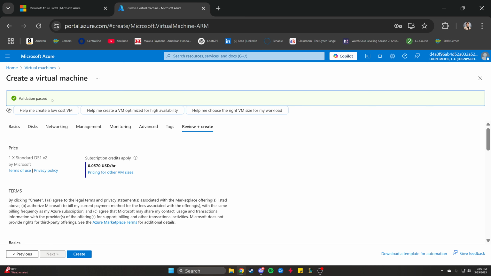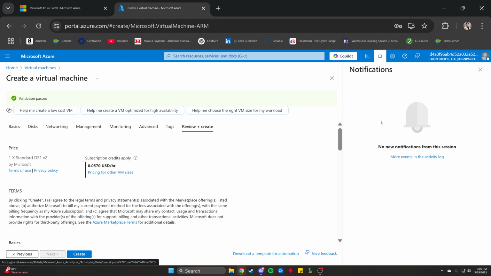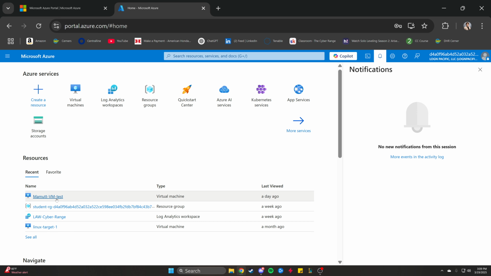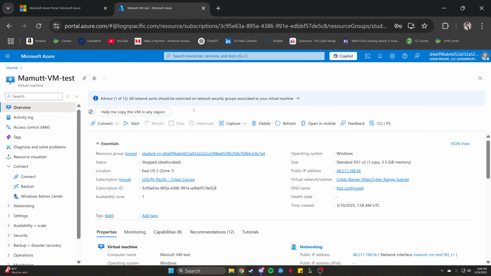Okay, so yeah, it'll tell you if there's any errors at the top, but since we did it correctly, it passed. So here we would hit create. I'm not going to hit create, and then it'll pop up in this notifications window to where it says, okay, VM is being created, and it'll just let it run for like 2-3 minutes, and then you'll be able to click on your VM and it'll go to your VM.